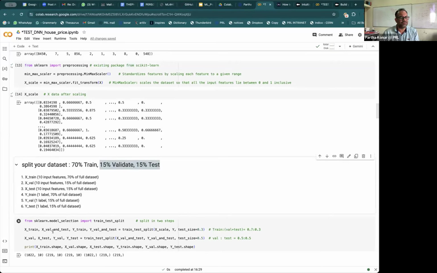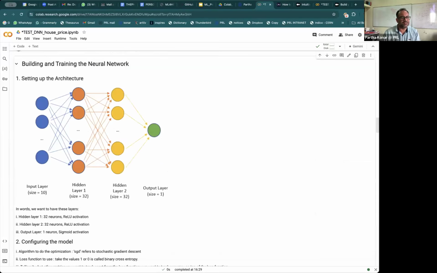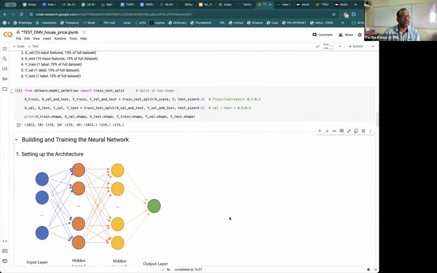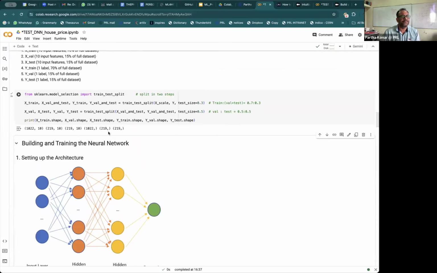You can do it this way, where you set test size to 0.3, and in the next stage you break this total 30% into two parts. One you call validation and the other is test. So finally you will get the full data split into these three sets.